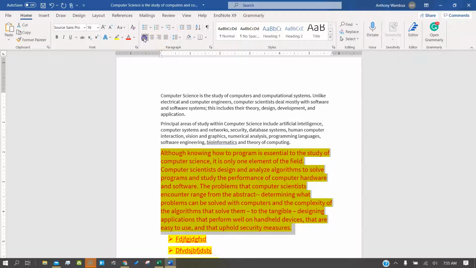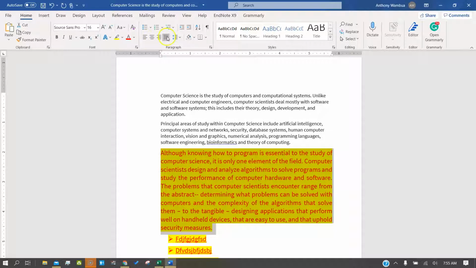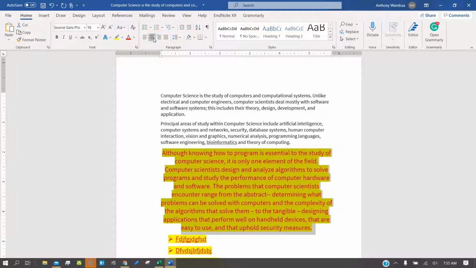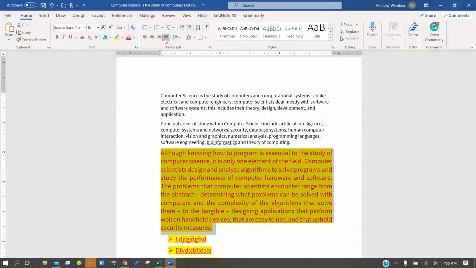How do you want this text aligned? Right here, to the left, to the right, or center, or what we would call justified balance, which is a very useful feature.